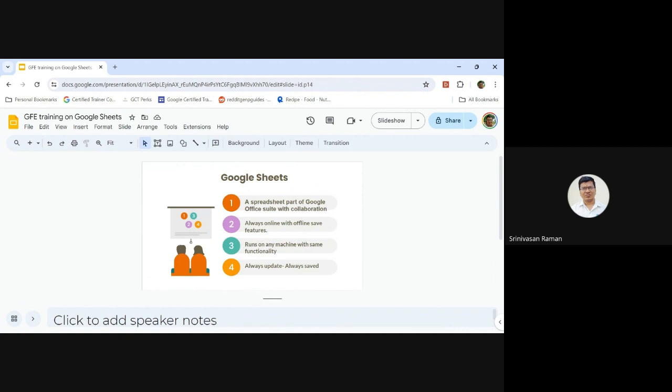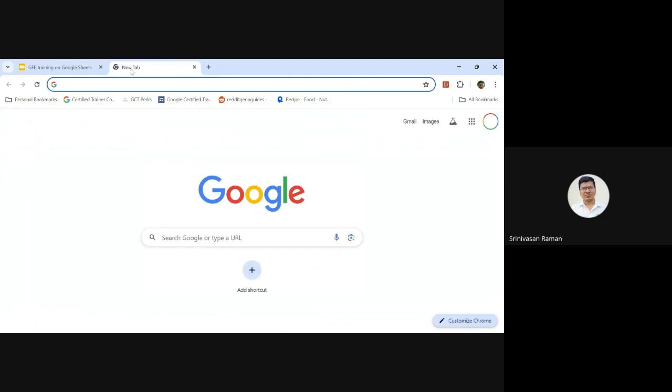It is a spreadsheet, same as Microsoft Excel. It is a part of the Google Workspace suite. The main thing is collaboration. Okay, real-time collaboration you can see in Google Sheets. What is real-time collaboration? How am I doing it? I am showing it now.